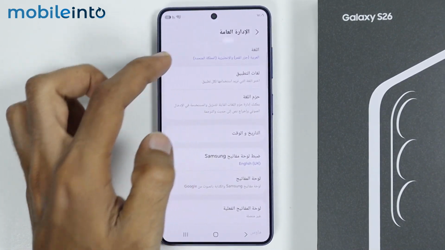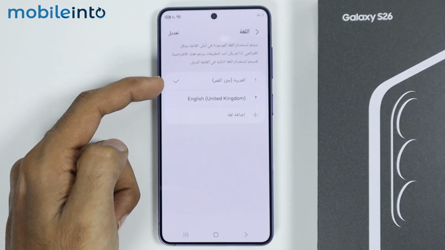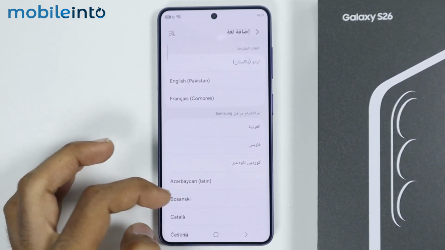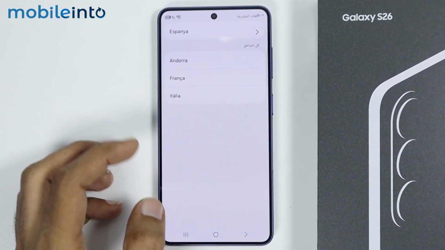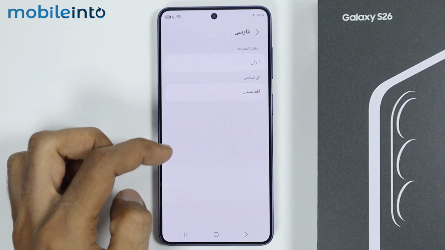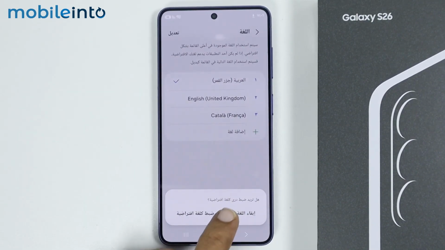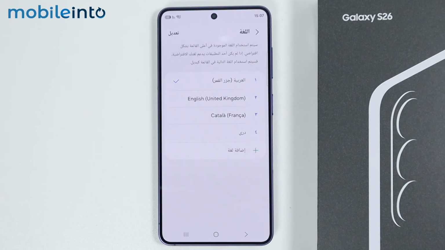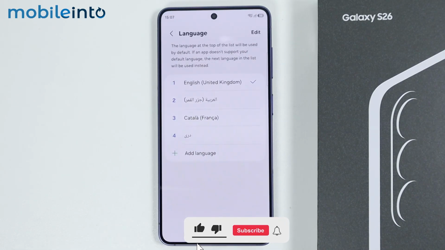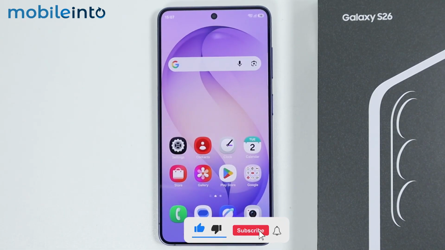Now if we go back to the languages settings, as you can see, the second language has been added to this list. Now you can add many more languages to this list. For example, I will add this language. Now to switch between the languages, just select the language which you want to set, just like that. Then tap on Apply, and by doing that you will change the language back to the default language.